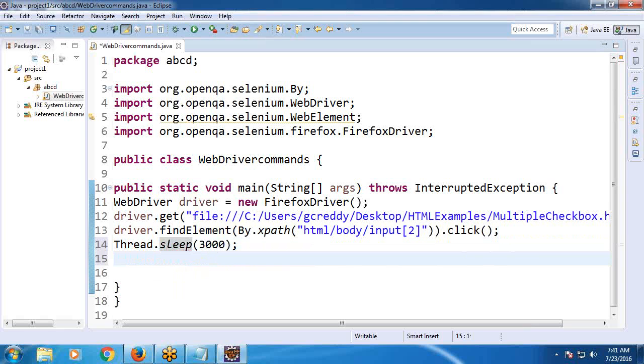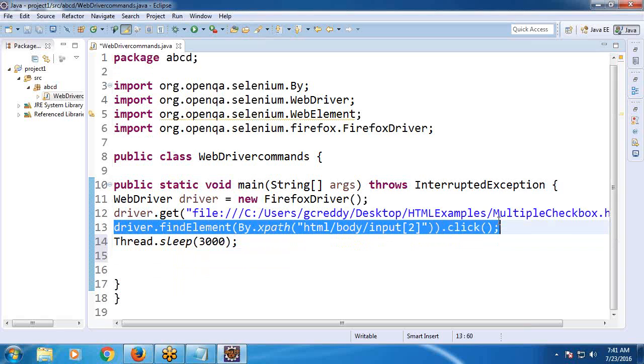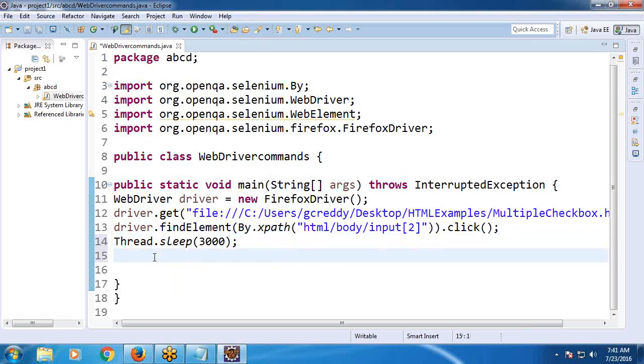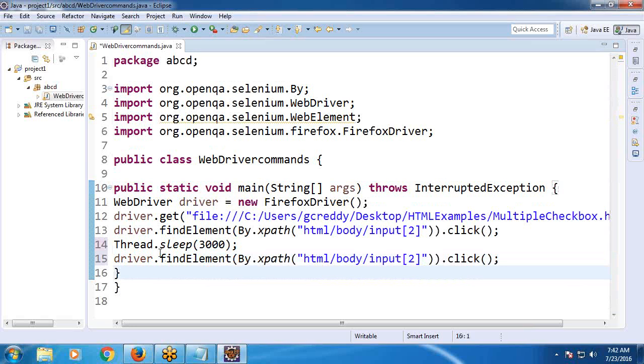Next, click the same checkbox once again. What will happen? It will unselect. Same click method. First time select, second time if already selected, then unselect. Run the program. It is launching the page. Second checkbox selected. Next, unselected.